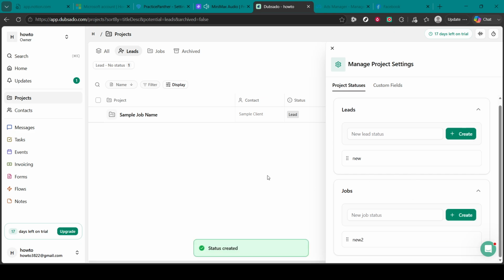Creating custom statuses can make it much easier to keep track of projects as they move through different stages. Since the status names are tailored to your own business, you can quickly identify where each client or project stands without relying on generic labels. And that's all there is to it. You've successfully added a custom status to your Dubsado projects.